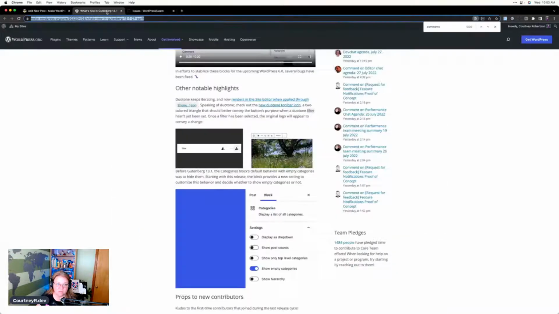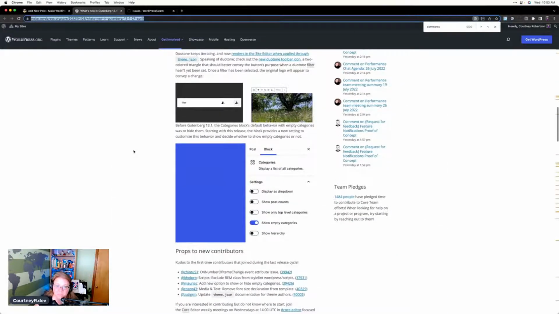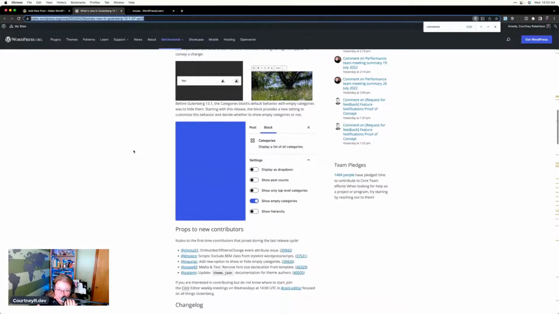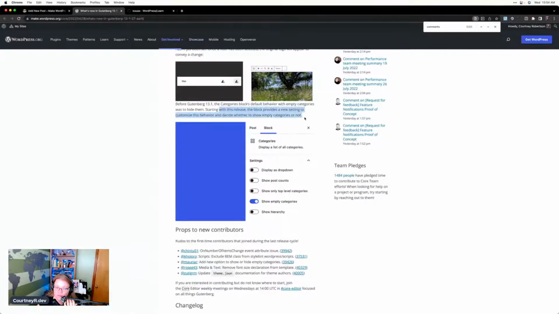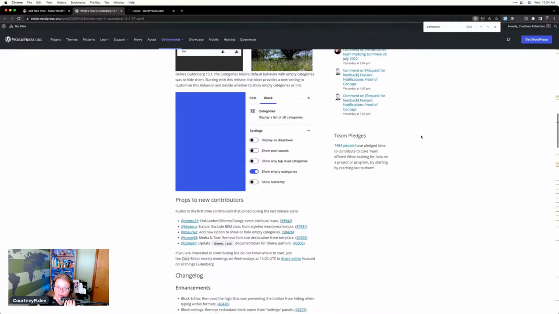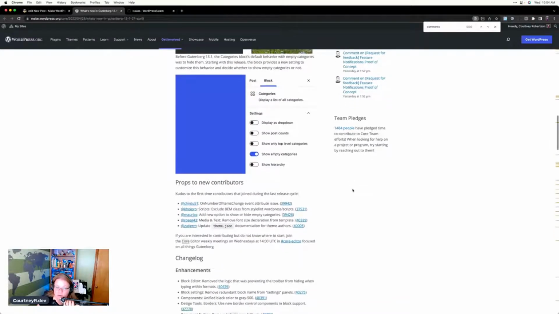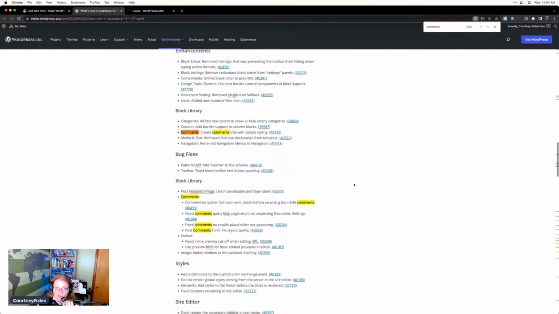So back to that one, we could close out. That I could close. What's new in this? All right. What else we got that's new? Block. Categories block default behavior with empty categories was to hide them. Starting with this release, this block provides a new setting to customize this behavior and decide whether to show empty categories or not. Cool. Don't think I need the article for that.